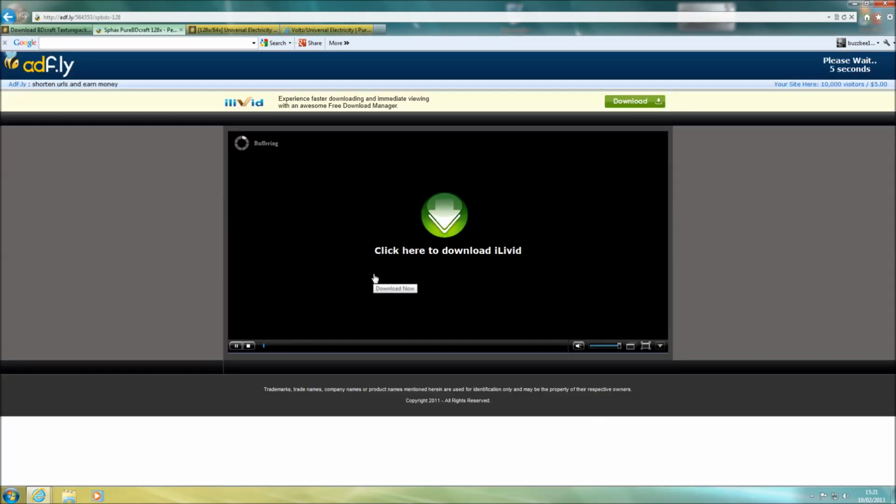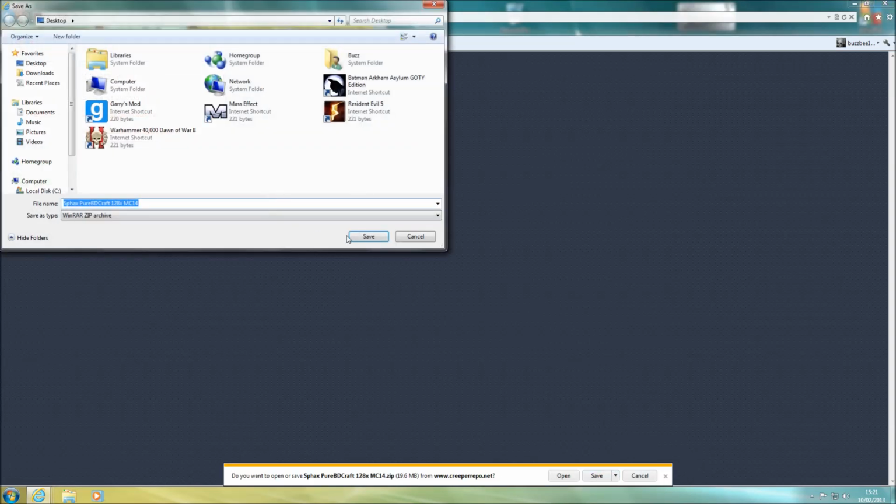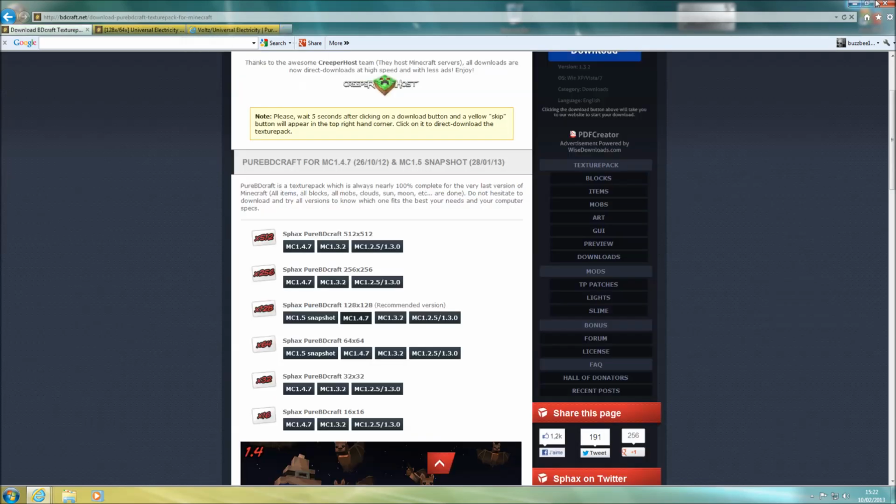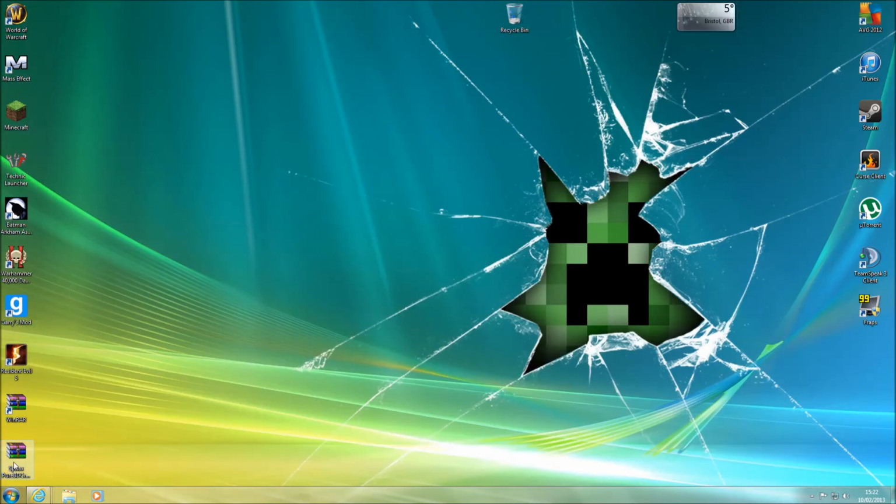Takes you to AdFly to actually download. So we'll wait for that. There we go. And then you want to save it to your desktop, which is what I always do. I just find it a lot easier to find it. So we'll download that one. There we go. So we can close that. And as you can see, it's there.